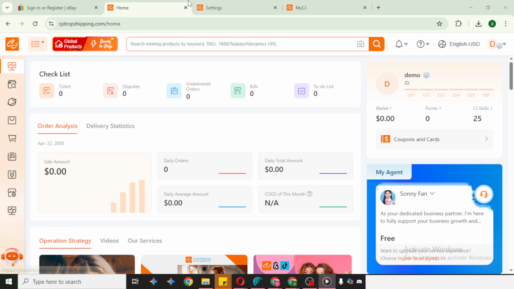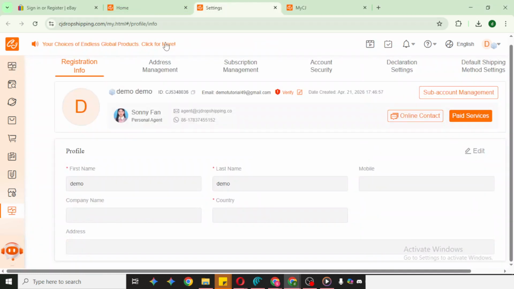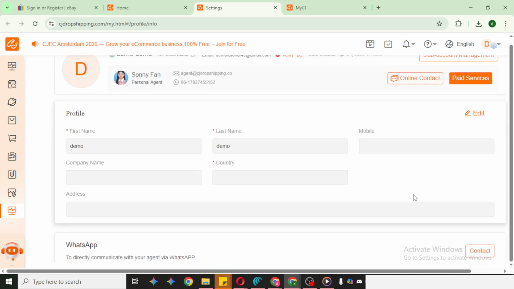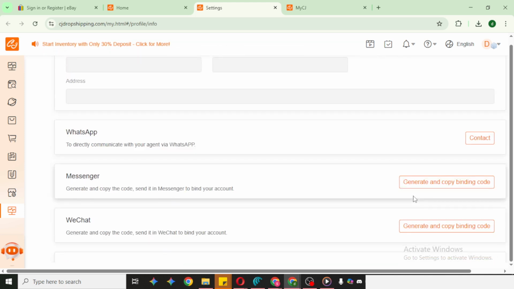At the top of this page, click on your profile. This is the logical place you'd expect to find an account removal option. As you'll notice, there isn't any built-in button to delete your account here. That's because CJ requires a manual request to their support team.